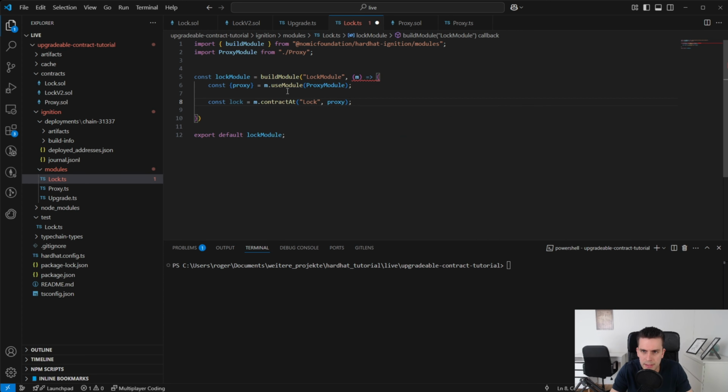So what we are doing here is exactly the same as before. We would like to get the proxy module, the deployed contracts from here. From the proxy module, we get the proxy, the transparent proxy, and we say the lock contract is actually the implementation at the proxy address, and we return that. So now we get just a lock contract through the proxy, and now we can start to test this contract.